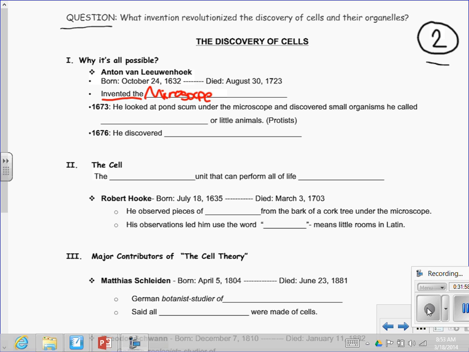All right, so then he looked at small girls under the microscope and discovered small powders he thought were live or little animals. Animalcules. Spell animal.